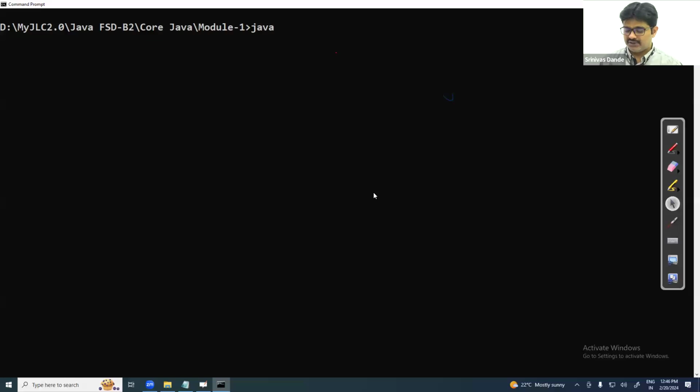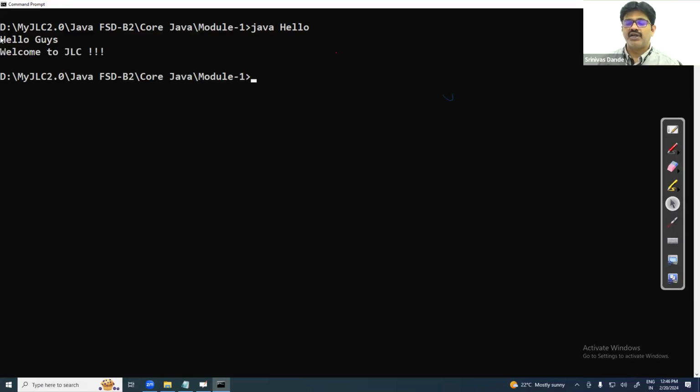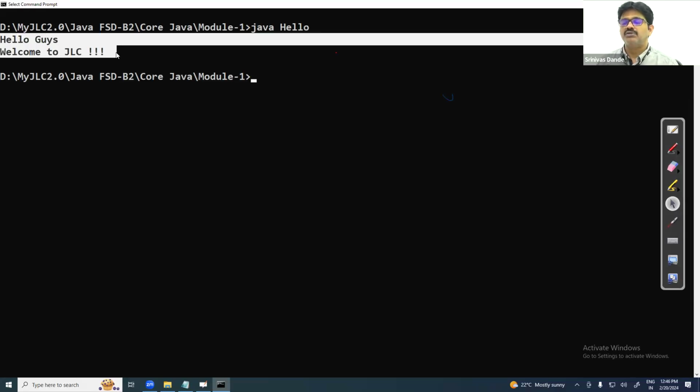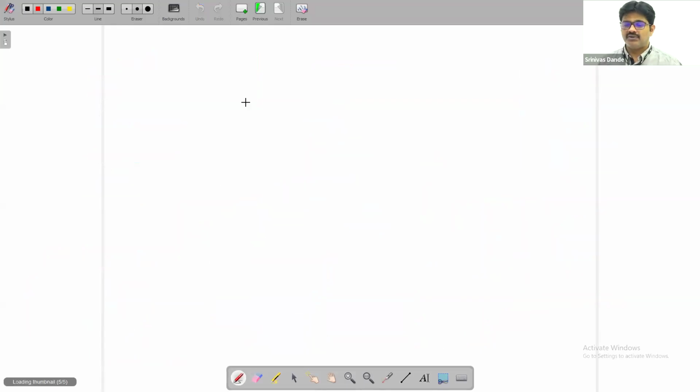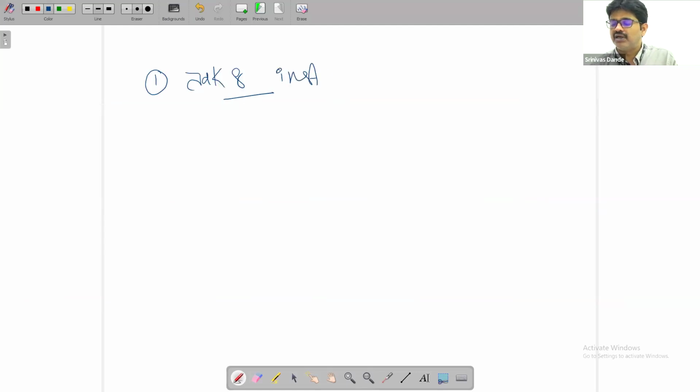Java space, only the class name you write. Java space, the class name you write. So the run is successful and it gives "Hello guys, welcome to Chaos." Right? So what have we done in this session so far? A quick revision. We installed a JDK. First we installed JDK 8 only. JDK 8 installation we are done. You do that immediately after the session.